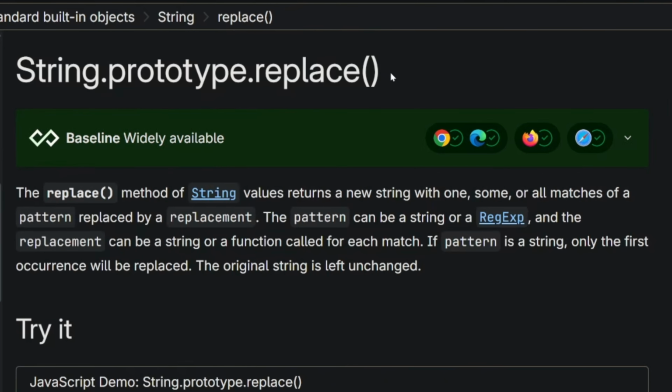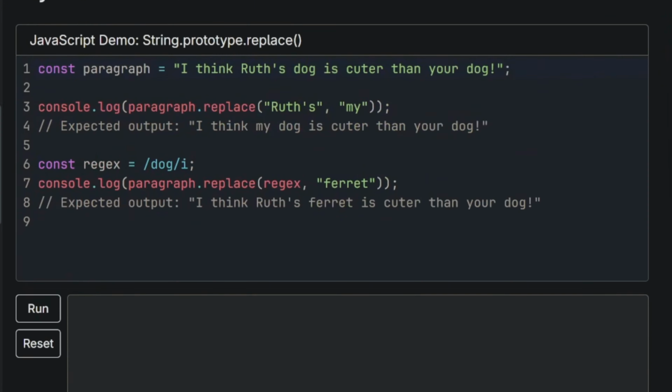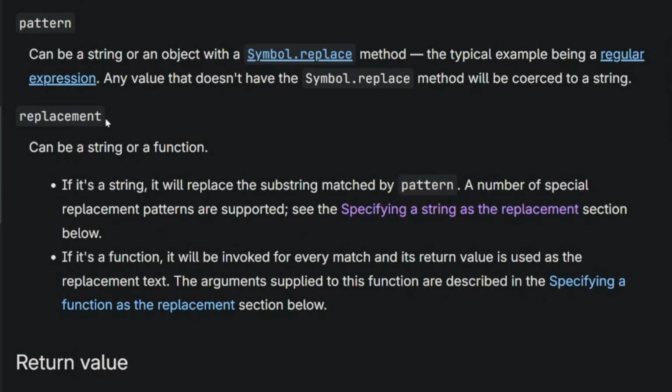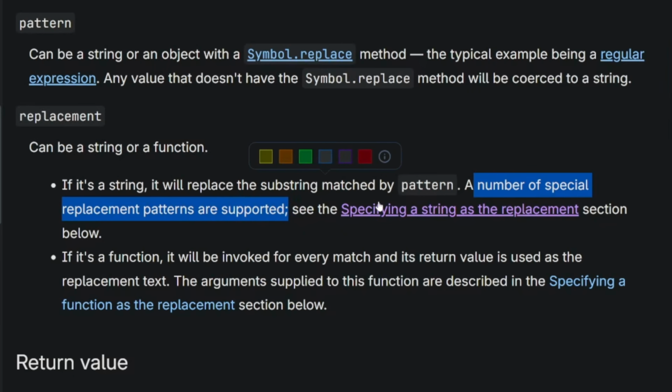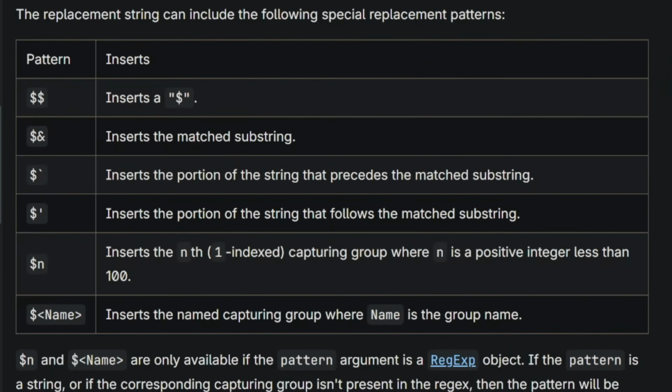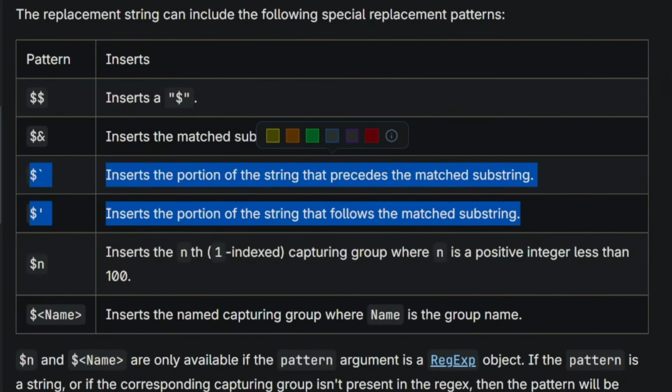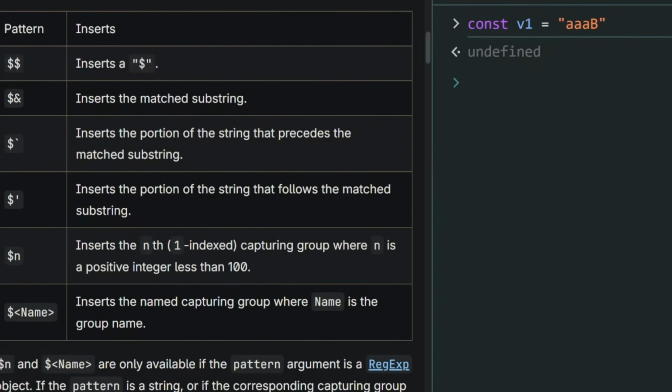I'm currently on the Mozilla developer page, which defines the replace function. Let's scroll down to the parameters. As you can see, the replacement parameter can be a string or a function. However, a number of special replacement patterns are supported. Let's see them. This is the table of the special patterns. As you can see, they all involve a $ sign followed with something. We are interested the most in these two. The first one inserts the portion of the string that precedes the matched substring. Let's see how it works in practice.